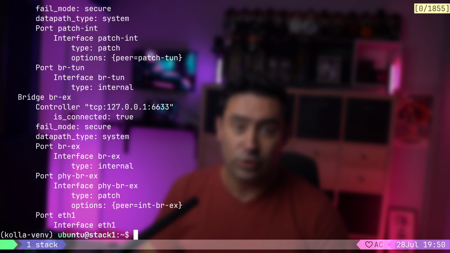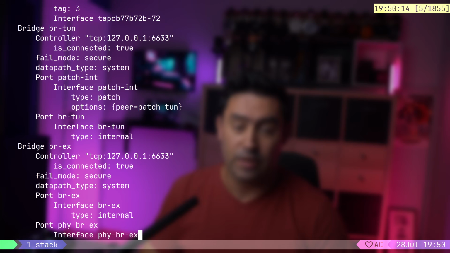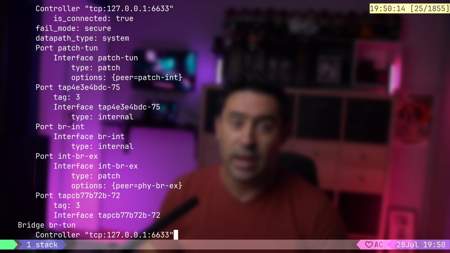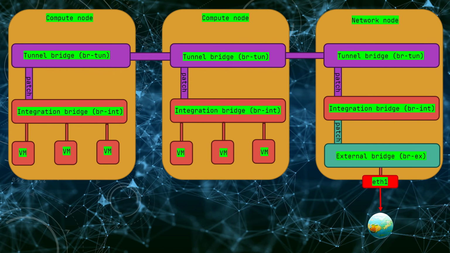So, how do these 3 separate bridges work together? They are connected using patch ports. Think of a patch port as a virtual network cable that directly links 2 OVS bridges. If we look at the configuration again, we'll see a patch port on br-int connects to a corresponding port on br-tun, and another patch port on br-int connects to a corresponding port on br-ex. This stitching creates a complete path for network traffic.